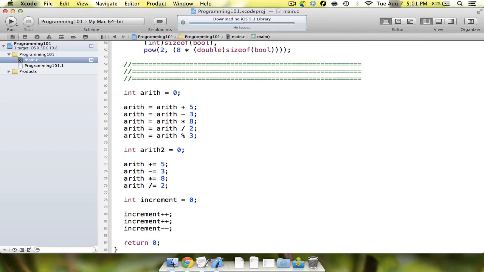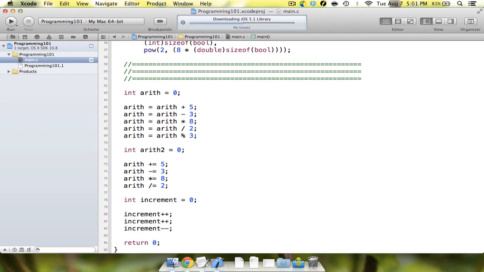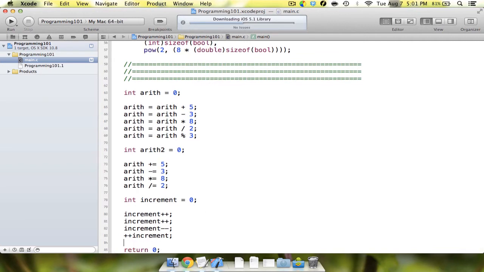So it's very simple. However, there's one more catch to these increment and decrement operators, which is that you can also do it this way. You can say plus plus increment. And the difference is, it's postfix versus prefix notation. This is postfix, this is prefix. Prefix means it's going to calculate it, it'll increment it or decrement it, and then it's going to do what you're telling it.